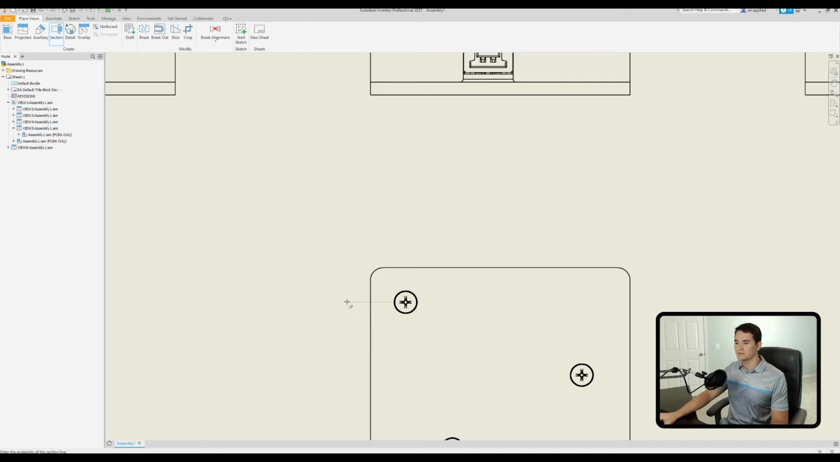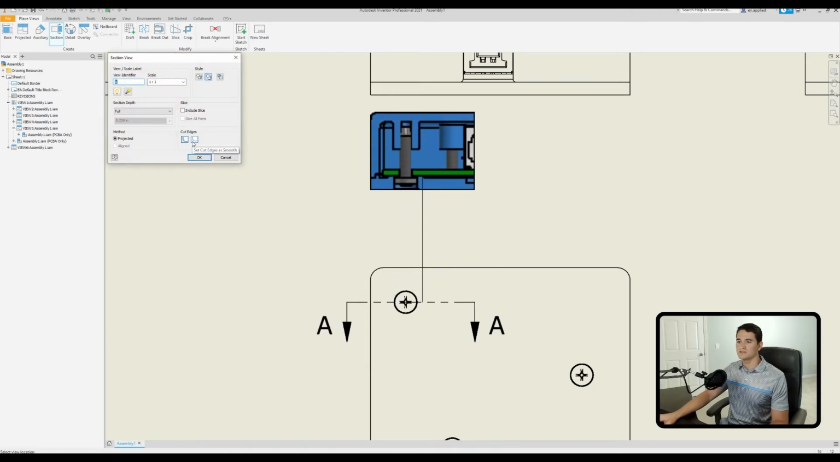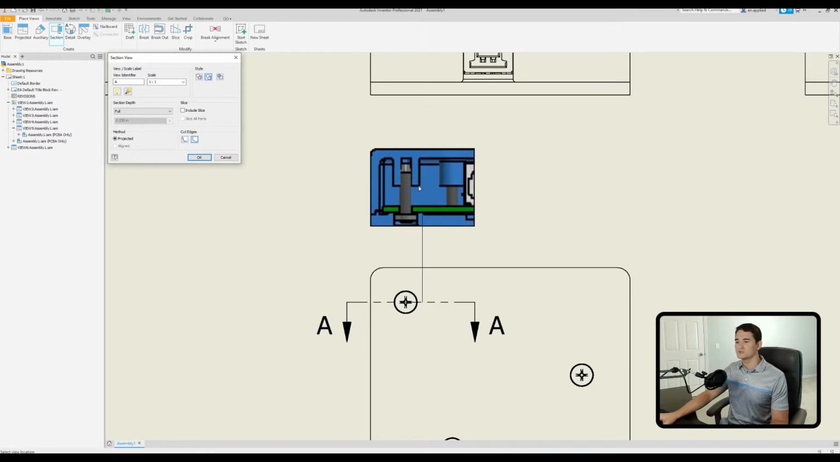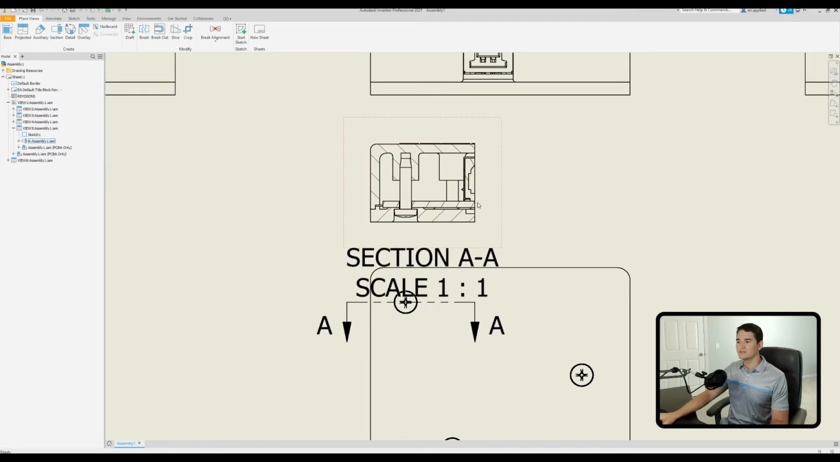Okay, so now let's go back and see what it looks like when we set that to smooth. So we'll go ahead and drop this line somewhere about there. All right, we'll set this to smooth instead of jagged, okay? And when it's set to smooth and we drop this, you can see it's just a clean cut at the end point of the section.